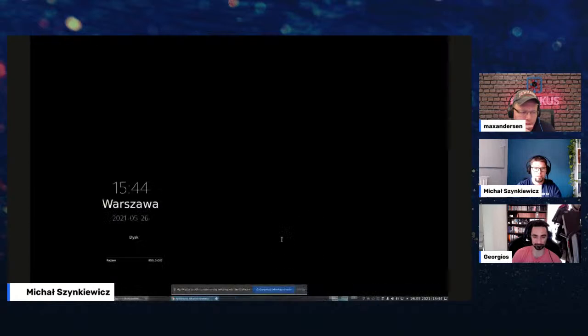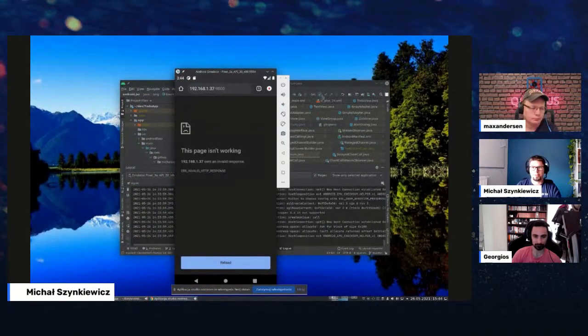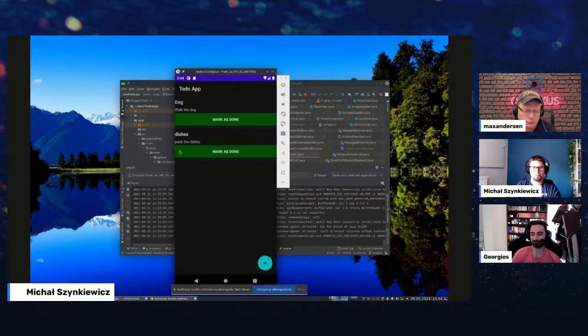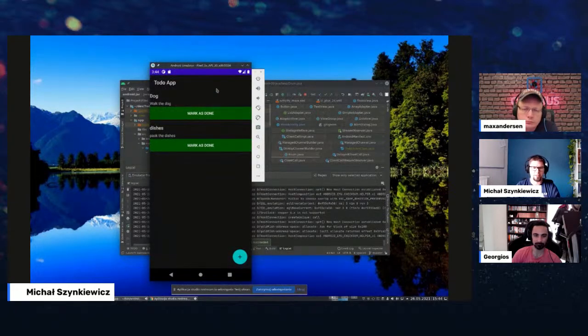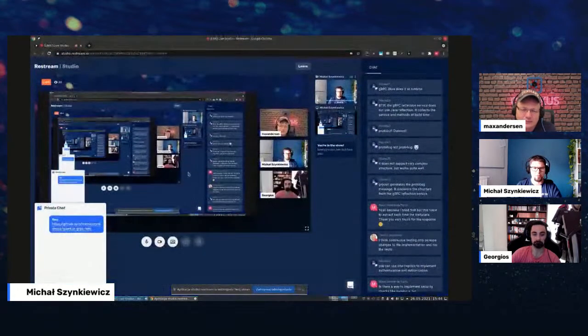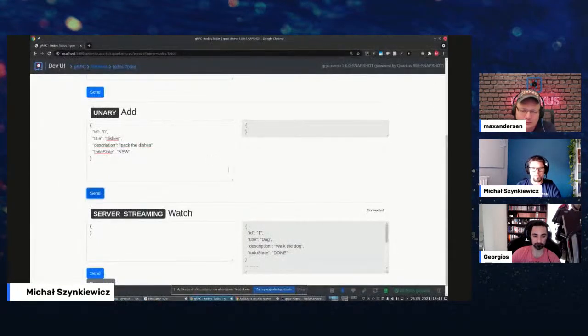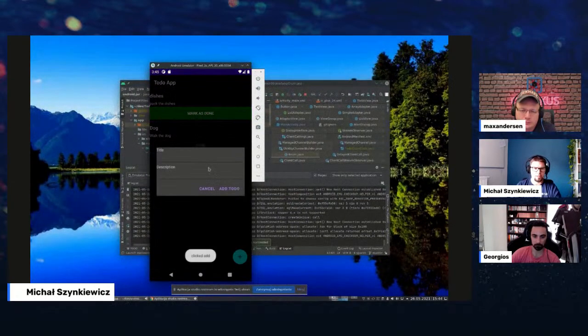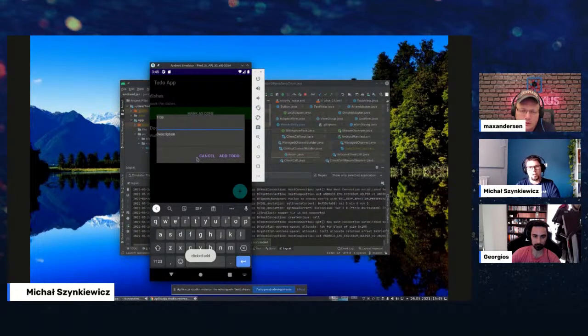Mm-hmm. So having this done, I wanted to show you one thing that looks a bit better than playing with it from the dev UI. With my non-existing Android skills, I quite easily wrote an Android application that talks with my backend, and I can mark stuff as done. I can go to my browser again, and I see that this was done because my watching is informed about this. I can also add stuff here. Close, whatever, park the washing machine maybe.